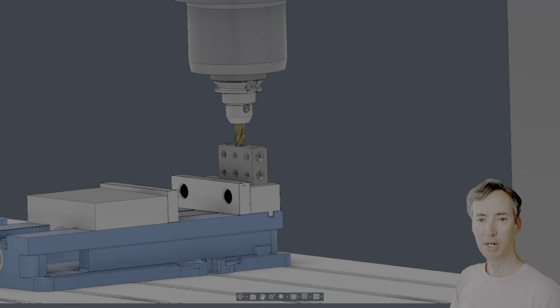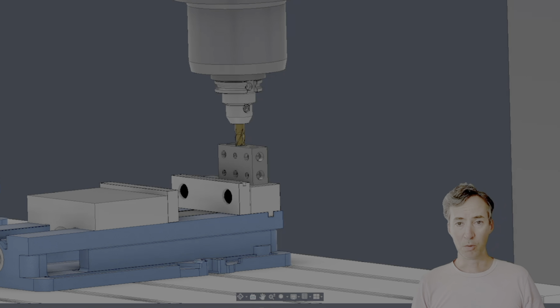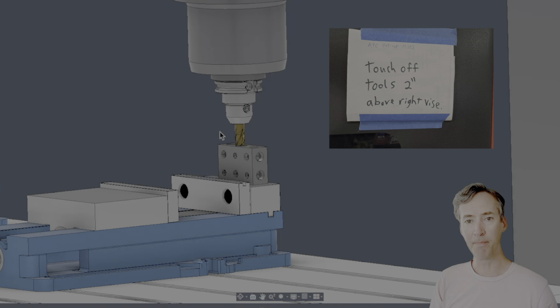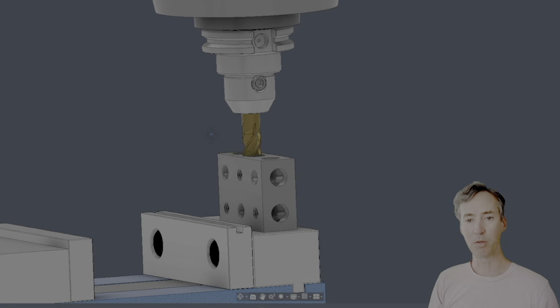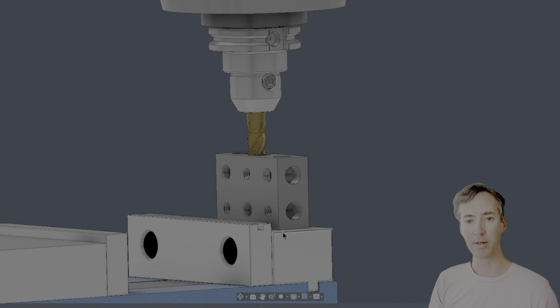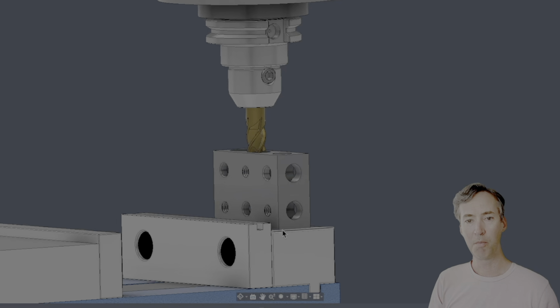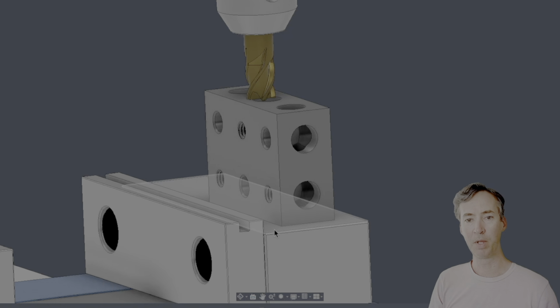So on a machine I use regularly, the reference location is 2 inches above the back jaw of the right vise. And we even have a note that says that. Basically how that works is we use a 1, 2, 3 block to be able to find what's 2 inches above the right vise. So that's above this back jaw surface.